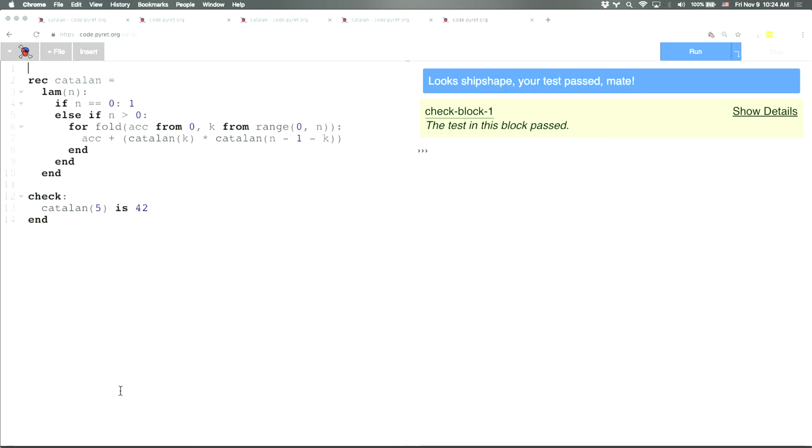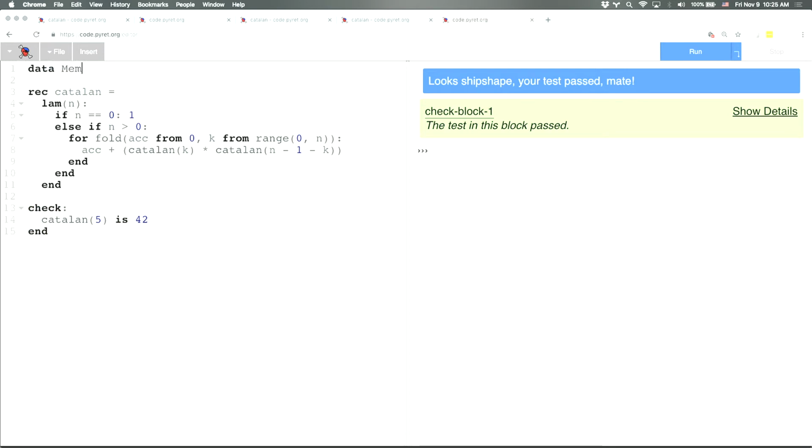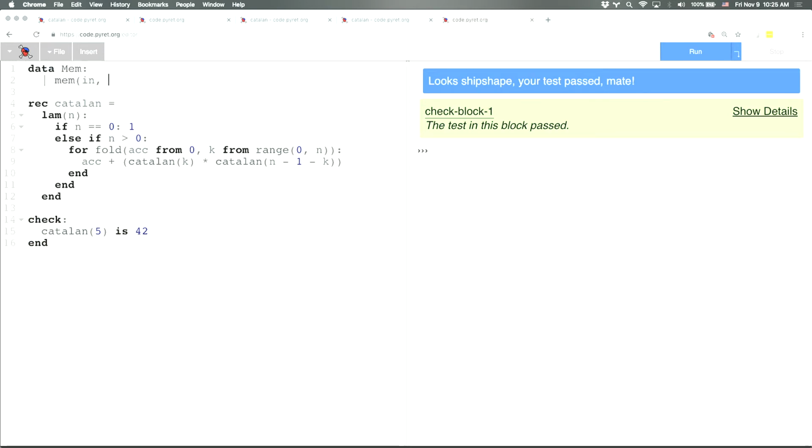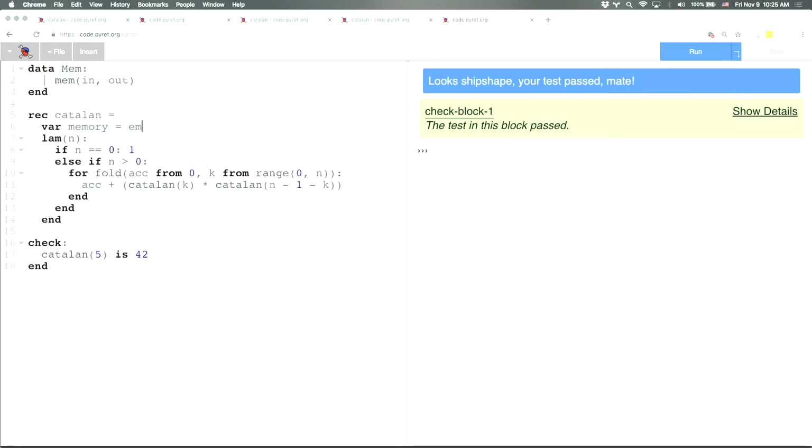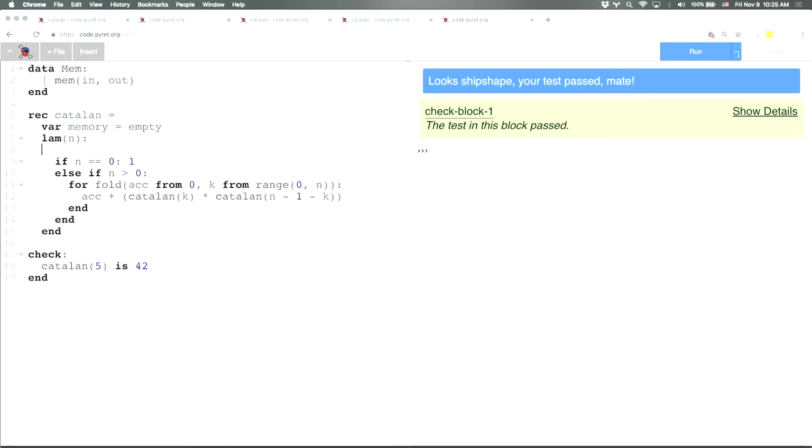So I'm gonna make myself a data type called memory, okay? And it has an in and an out. So given this input, what was the corresponding output? That's what I want to remember, right? So far so good? Okay. Initially, my memory is empty, I don't have anything to remember because I haven't seen any calls yet. Good? All right.